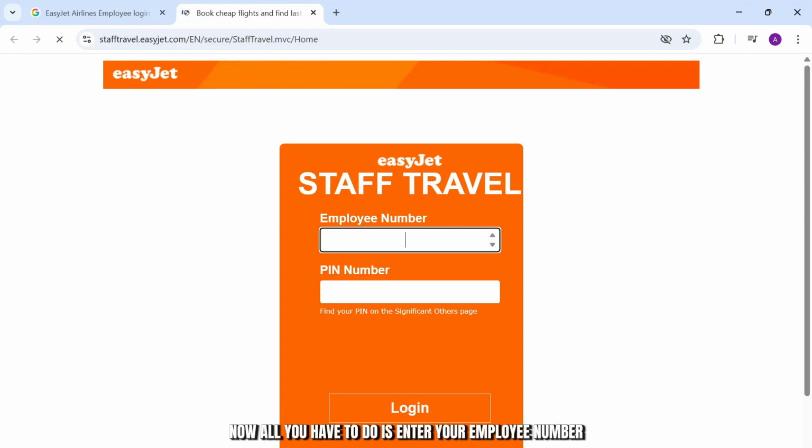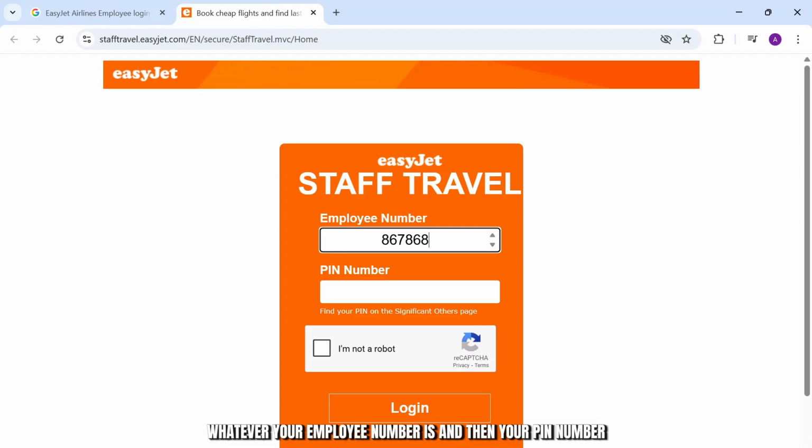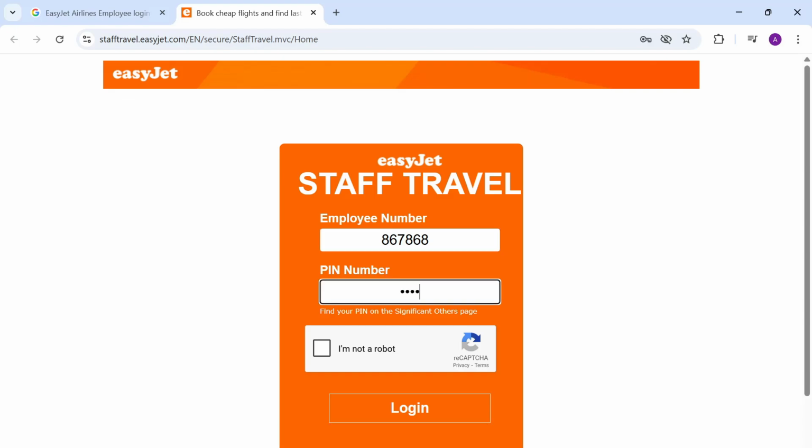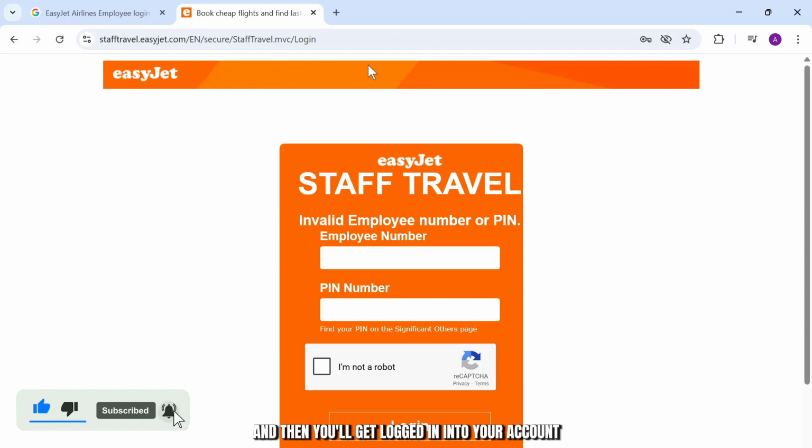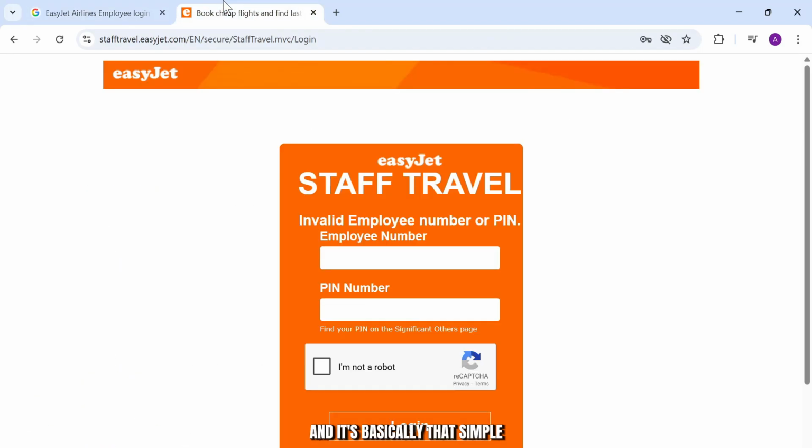Now, all you have to do is enter your employee number, whatever your employee number is, and then your PIN number. After you type in your PIN number, go to the CAPTCHA, and then tap on the login option. And then you'll get logged in into your account, and it's basically that simple.